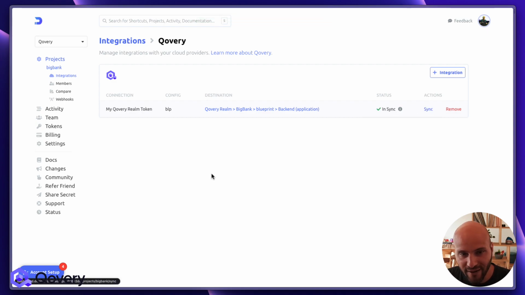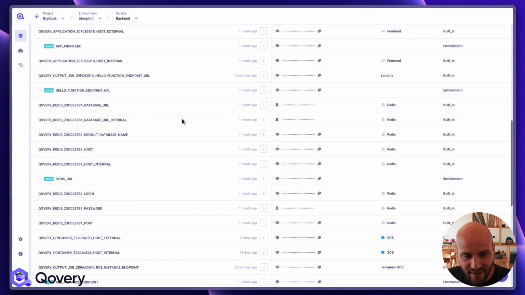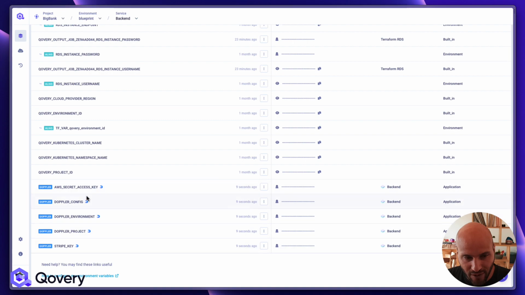If I go back to Qovery and refresh this page, we'll see that we now have our Doppler secrets that have been synced. I have my AWS secret access key, I have a Stripe key, and I have a few built-in Doppler environment variable secrets that are injected, like the config, environment and project.